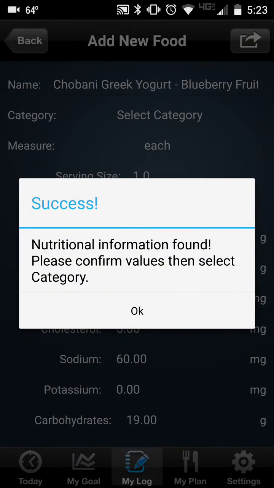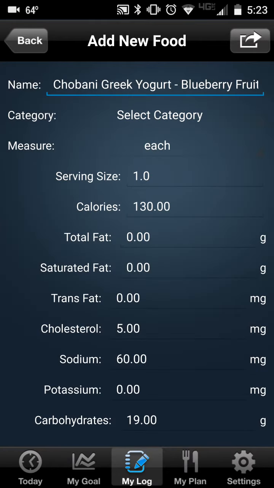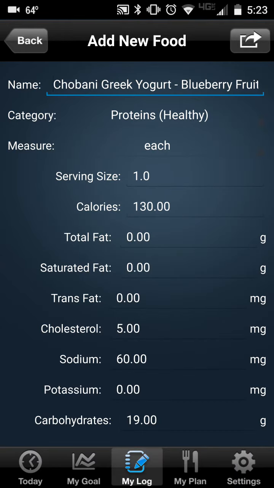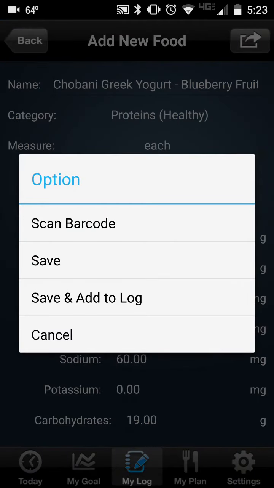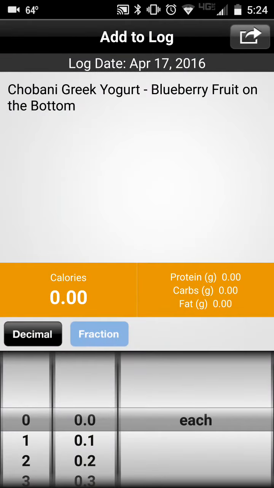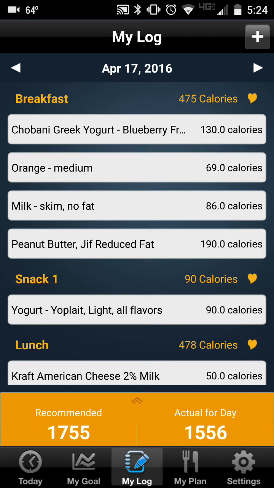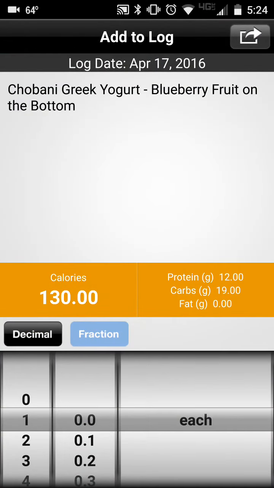and it will tell you if it is able to find it. So it found this yogurt, and you're going to select the proper category. That's a protein, and all we would need to do is we can either just save it, or we can save it and add it to the log. So I'm going to go ahead and say save and add to log, and that's going to now bring this up in this page here. I'm going to say I had one because one of these containers is 130 calories. Upper right hand corner, add to log. There we go. There's my Chobani Greek yogurt right there for my breakfast.